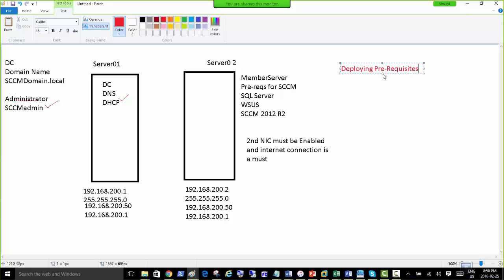But this task has been simplified by a script, so it deploys all the prerequisites needed for the SCCM, the small ones. It does not deploy SQL Server, it does not deploy a WSUS server, of course it does not deploy a SCCM server because it's a prerequisite of SCCM server. So all the small configurations in different places it's going to do.